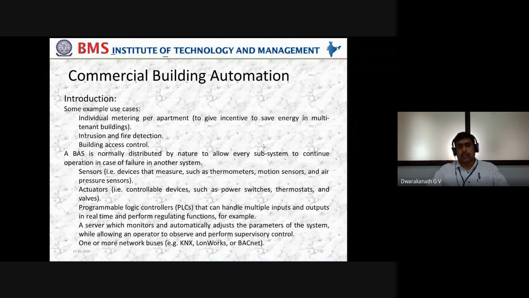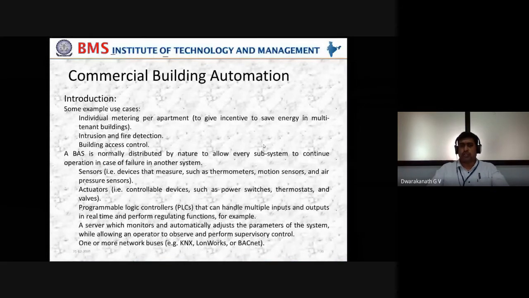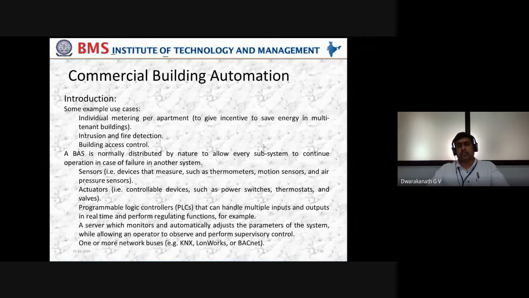Now sensors. So what are sensors? These are devices that measure, such as thermometers, motion sensors, and air pressure sensors, for which we are going to use sensors. Actuators, what are those? Means controllable devices such as power switches, means relay modules, which we are going to use, thermostats, and valves, solenoid valves, wherever needed. We can use that. Even automated restrooms we can make. Means utilization of water also you can do.